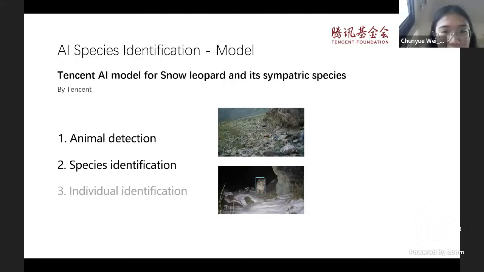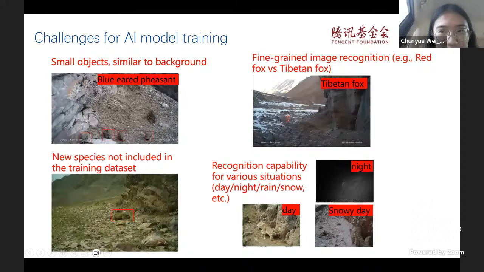For the Tencent AI model, it can not only identify species, but also enables animal detection. So this model can also help filter out the blank photos. And Tencent is also trying to develop some supporting AI models for the individual identification process, which I will briefly introduce later.